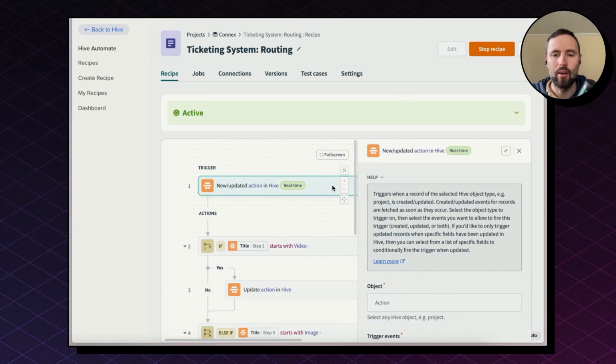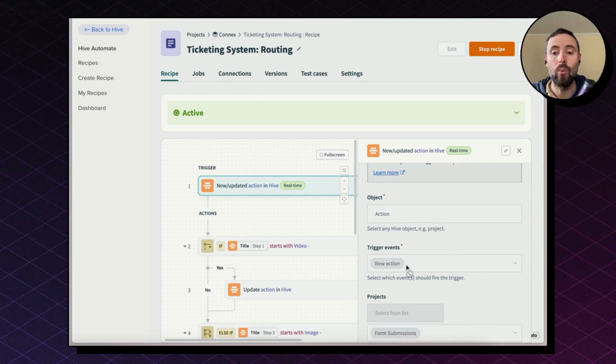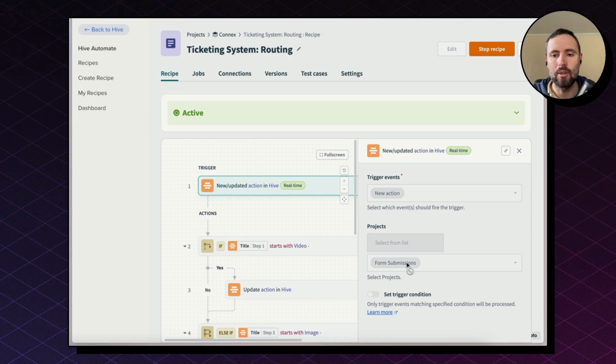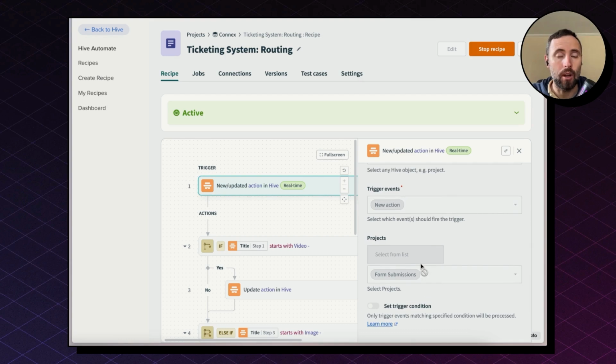So at the trigger level, we are triggering off of the action object, and only when new actions are created. So whenever you submit a form in Hive, that will create an action, and this action will trigger this recipe. I'm monitoring only the form submissions project, but this gives you the idea that we can monitor any action card within Hive. Also, we can trigger off of new projects instead. So if you have a project grouping many action cards for one of your teams, we can manage those projects with many actions as well.